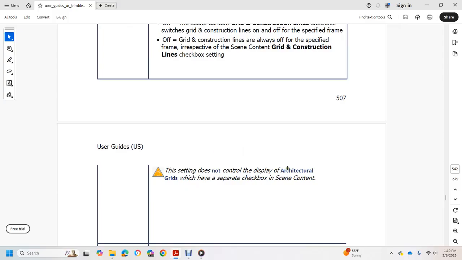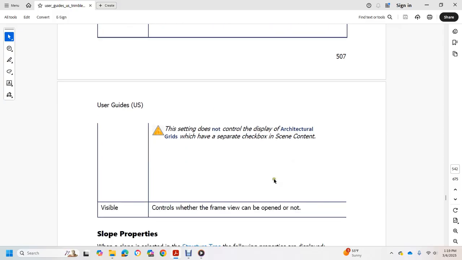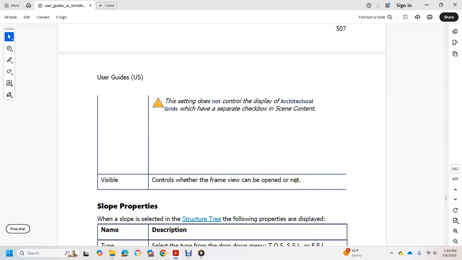The setting does not control the display of architectural grids, which have a separate checkbox in the scene content. Visible controls whether the frame is shown in the view, whether it is open or not.